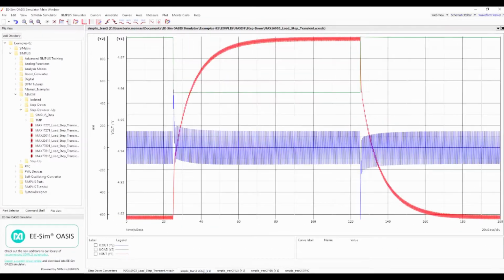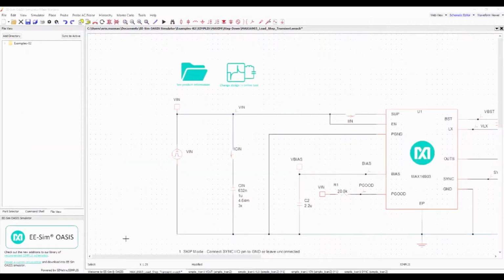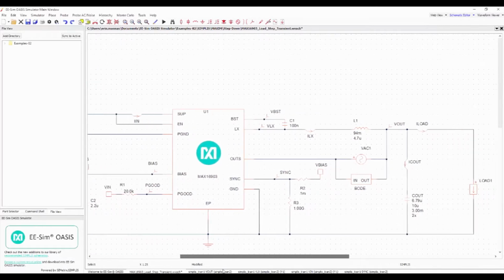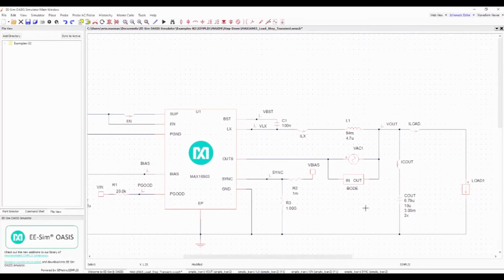The EE-Sim OASIS Simulator is built on the SIMPLIS simulation engine, which is at least 10 times faster than SPICE for switch mode power supplies. Suppose you need to know how the MAX16903 will perform when it's stressed with a high current load. An excellent way to evaluate this condition is using the OASIS Simulator's multi-step feature.